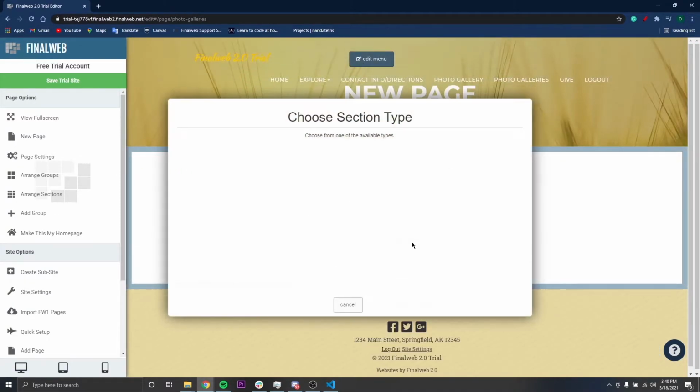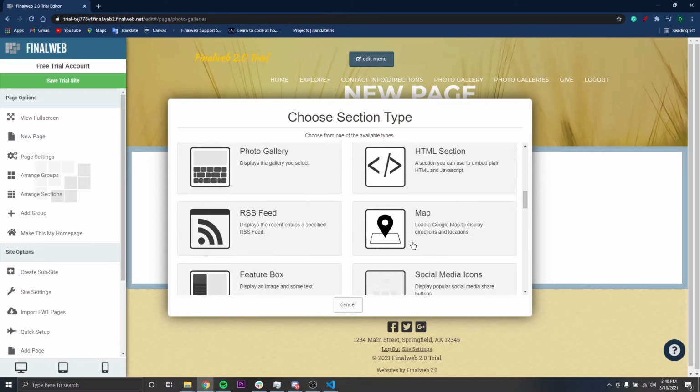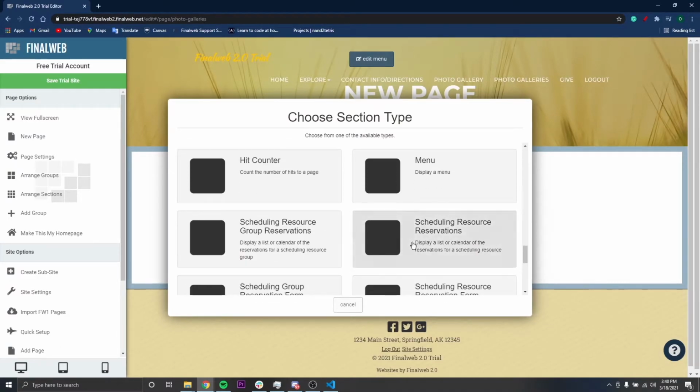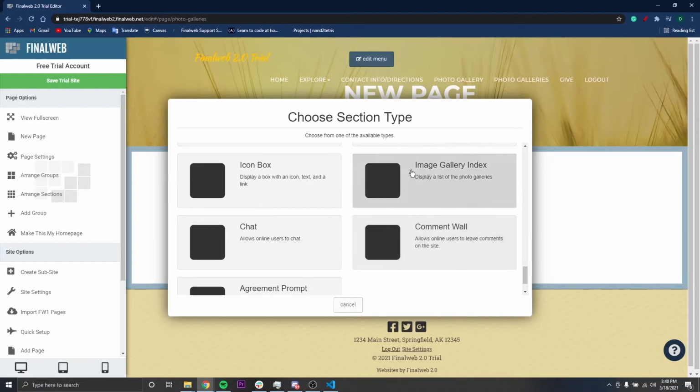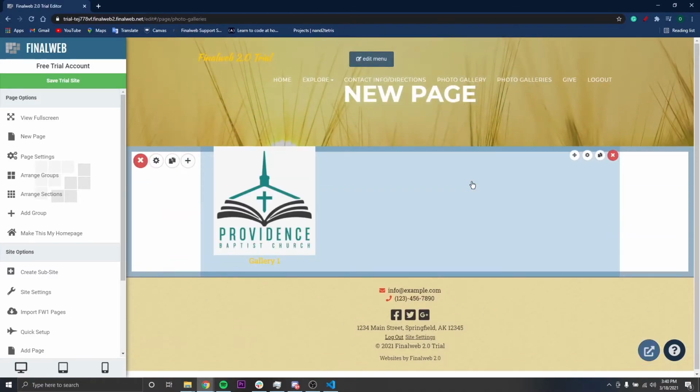And let's look at this section called image gallery index. It's towards the bottom. But here it is right here. Display a list of the photo galleries. So right now, whenever we select this section, it's going to pop up with the one photo gallery we have made. By default, if there are no photo galleries, there won't be anything showing up.